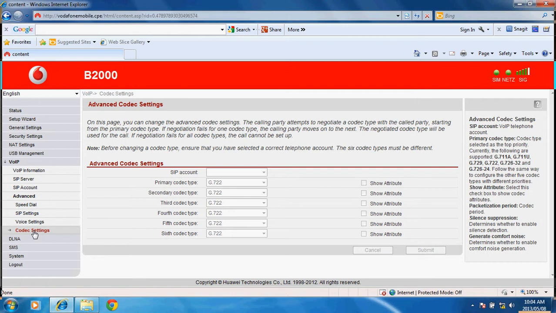Codec settings, exactly the same thing. Some operating services have certain codecs to do the voice. Others use a different type or a different service. So these are things that you get from your operator to get your SIP stuff going or your VoIP stuff going. So these are the settings.